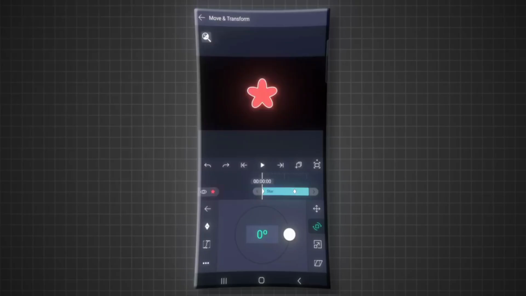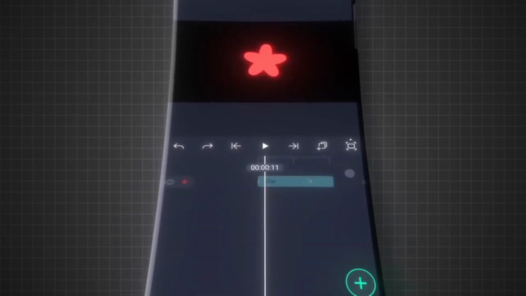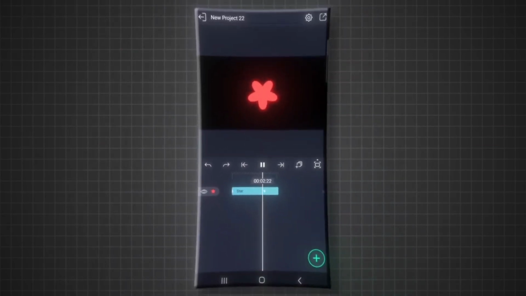Now, the next thing is animation. And this is very important in video editing, because the smoother the keyframing is, the better the objects will look while moving.